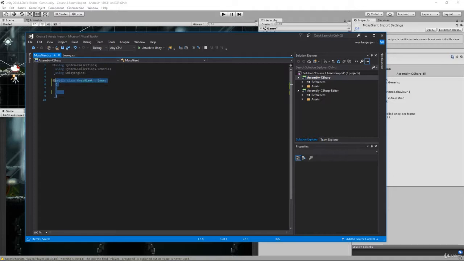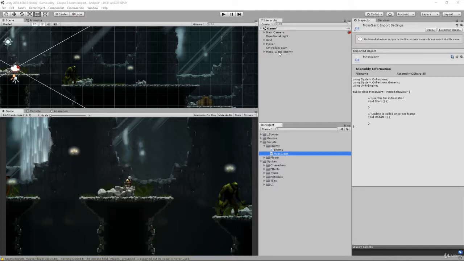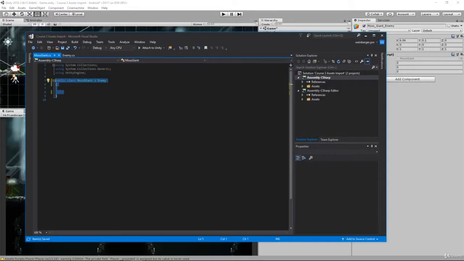Right now, this is an empty class. But if I were to take this MossGiant script and drag it onto my actual moss giant character here, what's going to happen? So select your moss giant enemy and drag your MossGiant script to the moss giant enemy. You'll see here that the MossGiant script has properties, or variables, for health, speed, and gems. How is that possible? Well, let's take a look at this. MossGiant inherits Enemy, which gives it all the access of health, speed, gems, and attack.